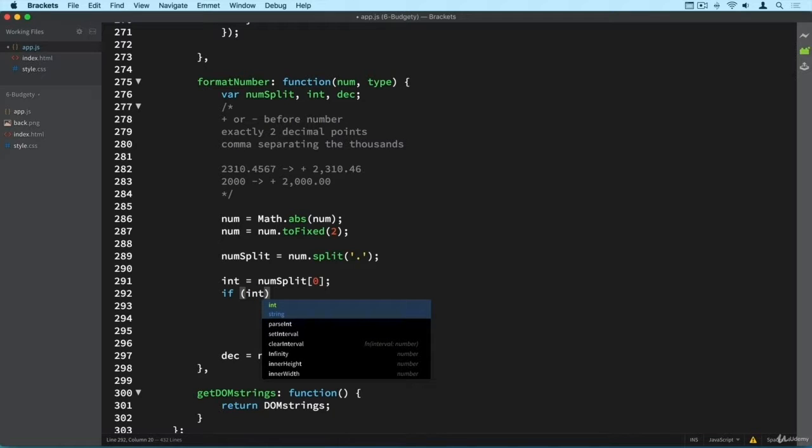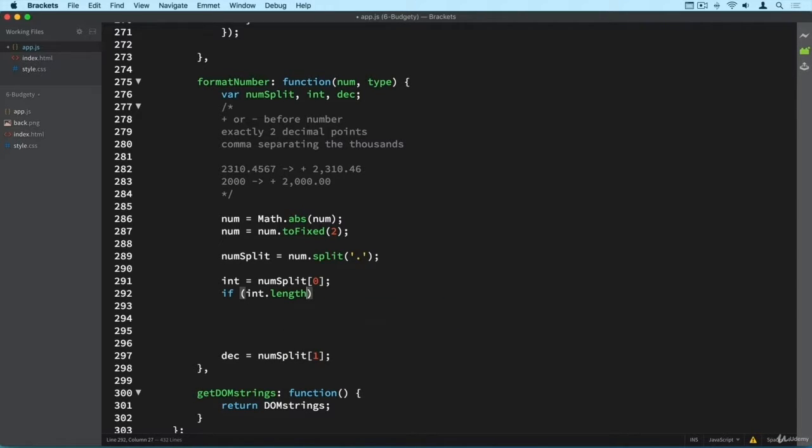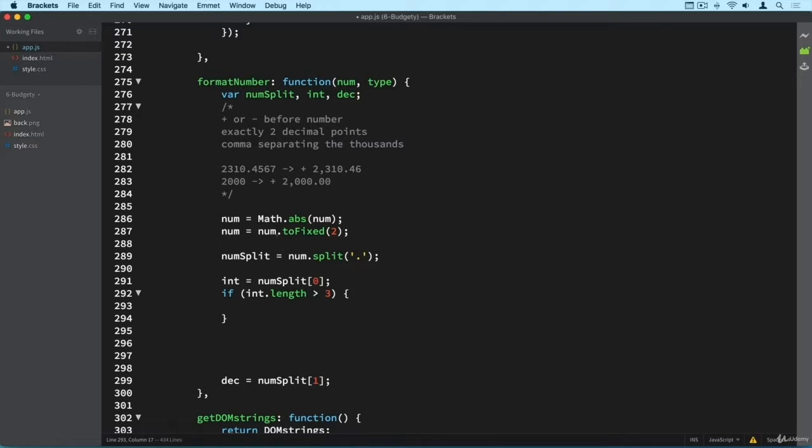And remember, this int is still a string, and on a string, such as on an array, we have access to the length property. So using length on a string, it gives us, of course, the length of a string. For example, if the string is "number", then it will return 6, because "number" is made up of 6 characters. In this case, our string is a number, so basically it will give us how many numbers are in our number. So if we have more than 3, then it's more than 1,000, right? For example, this 2,310 has 4. So in this case, we need to add a comma right here.